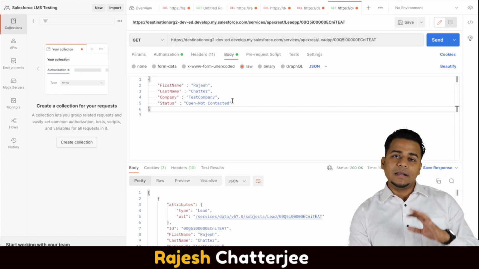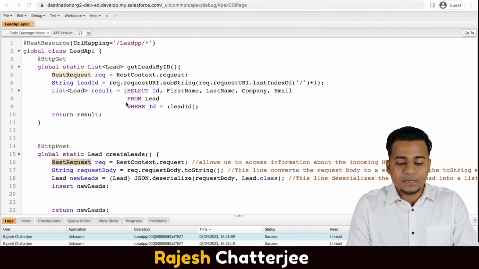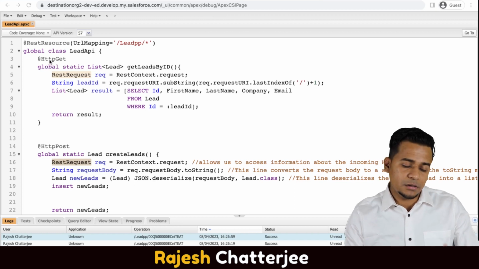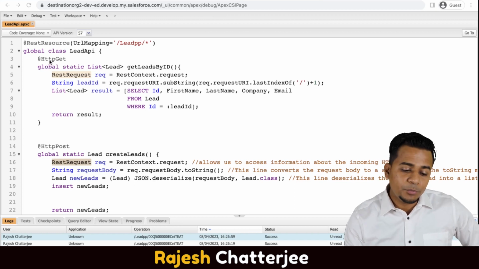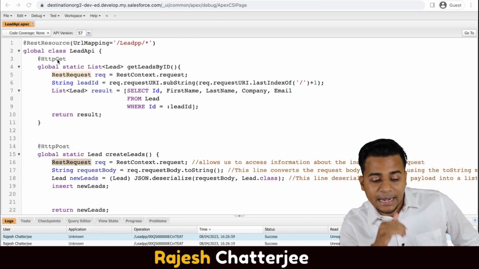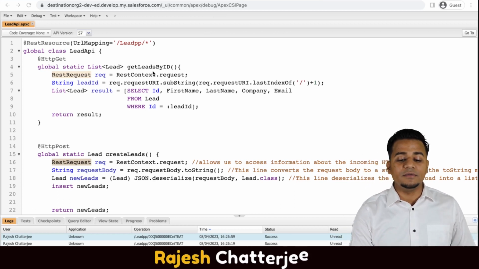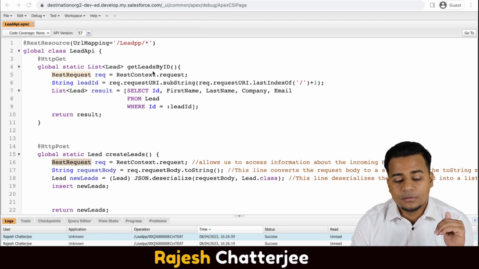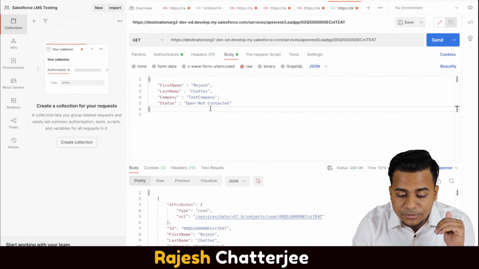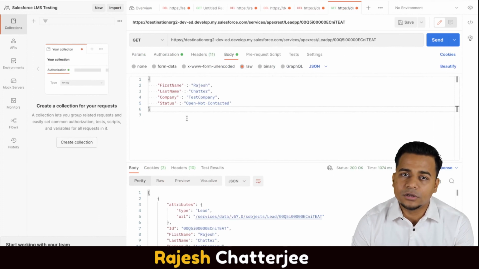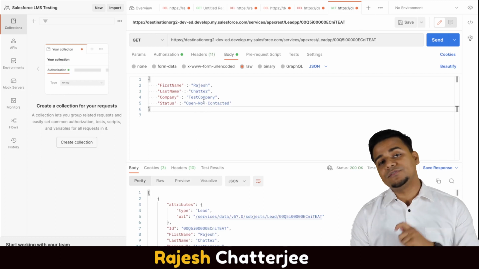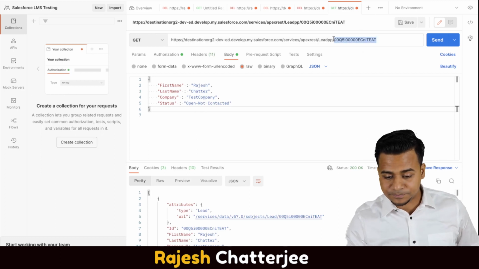Okay. Now let me explain the code to you. The code is much simpler than post actually. So the code looks like this. You have to put @HttpGet here, and guess what? Line number 5 is actually trying to get the request. Now the request you are not passing from the body. By the way, if you remove the body also, this will still work. So this time the request is not coming from the body, it is coming from here.